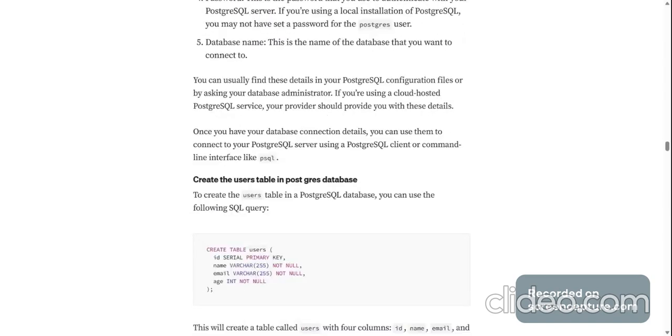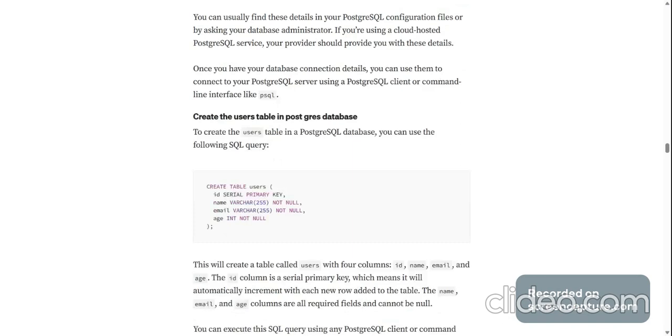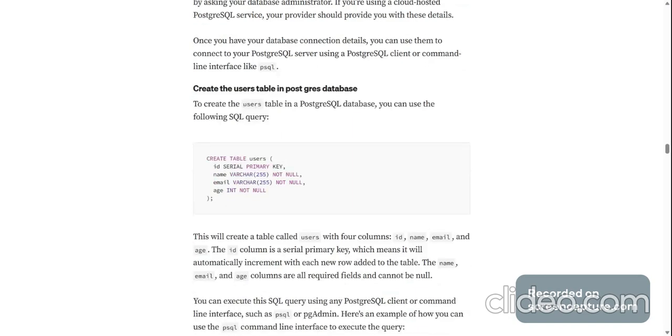So you can find these details in your Postgres configuration files or by asking your DB admin, in case you're a user and you have a separate DB admin. Locally, you wouldn't have to because you're already the DB admin. In case you are using a cloud-hosted Postgres, your provider will provide you with the details. Once you have your DB connection details, you can use them to connect to your PostgreSQL server using a PostgreSQL client or command line interface like psql.